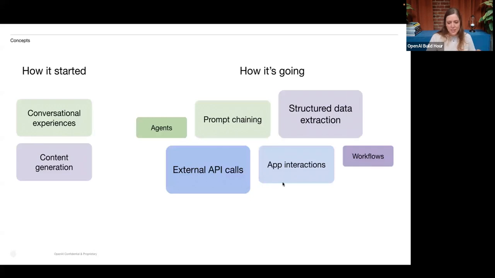So they started using it to do structured data extraction. For example, you have a lot of unstructured data, you want to put that into your application, show it in a certain way, or save some fields in a database, then you need to actually structure that information.